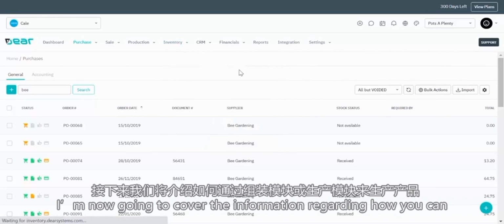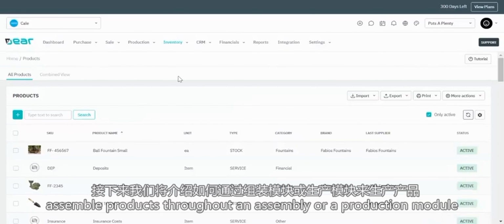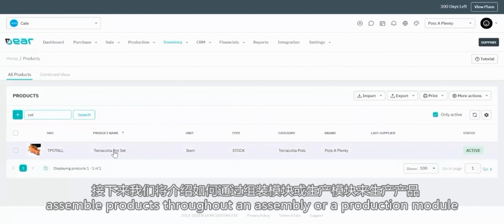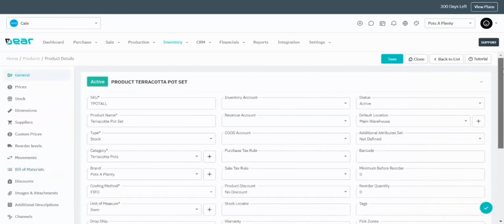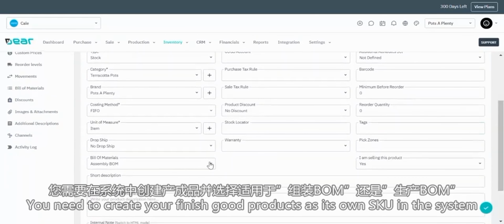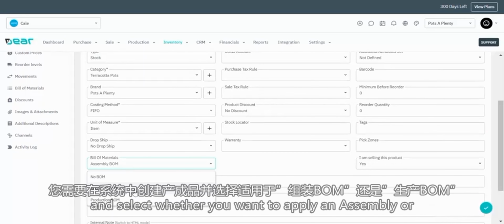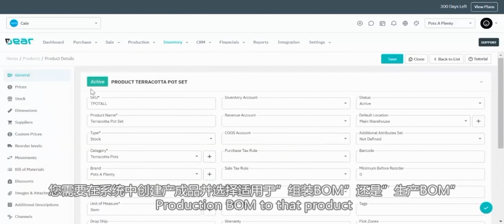I'm now going to cover how you can assemble products through our assembly or production module, or you can use our assembly module for kitting or bundling. You need to create your finished good product as its own SKU in the system, and then select whether you want to apply an assembly or production BOM to that product.